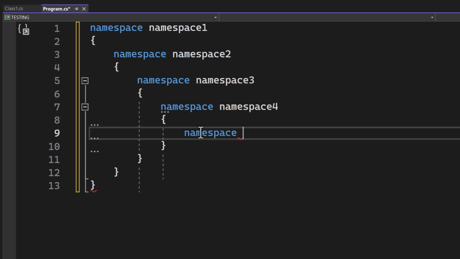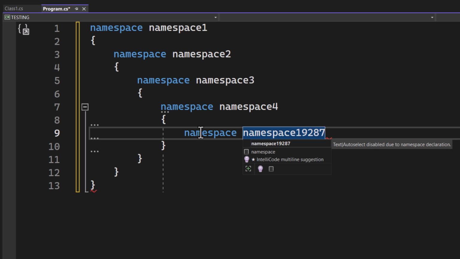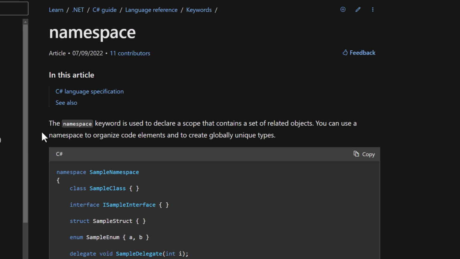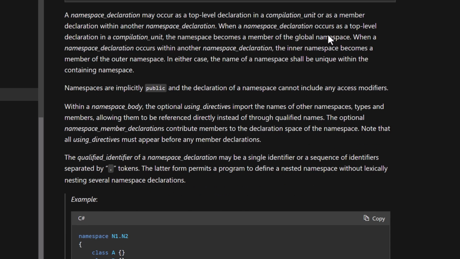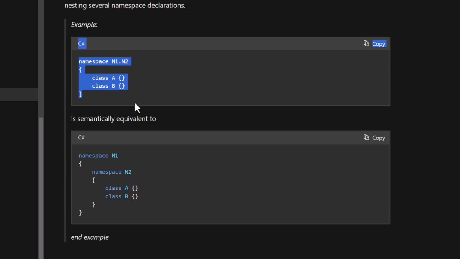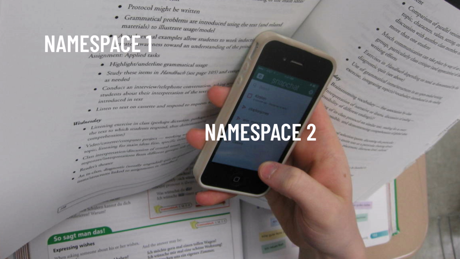But how do we create these shelves or namespaces in our code? It's quite simple. We use the namespace keyword. We can also create subsections within our sections, also known as nested namespaces. This is like having a fiction section in your library and then having a fantasy section within it.